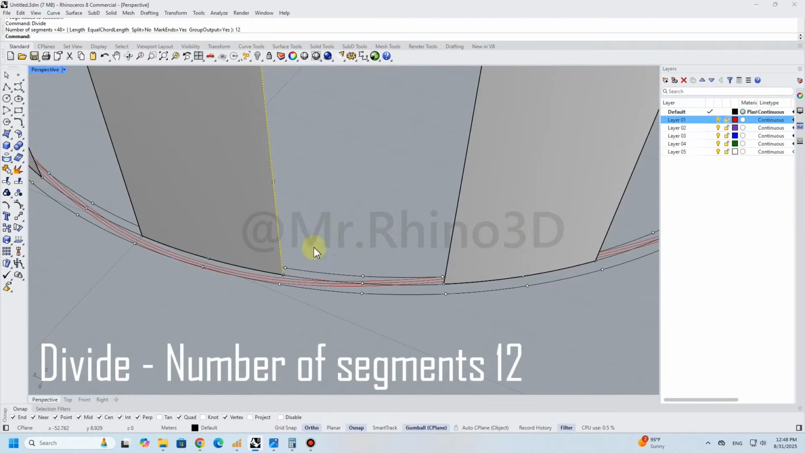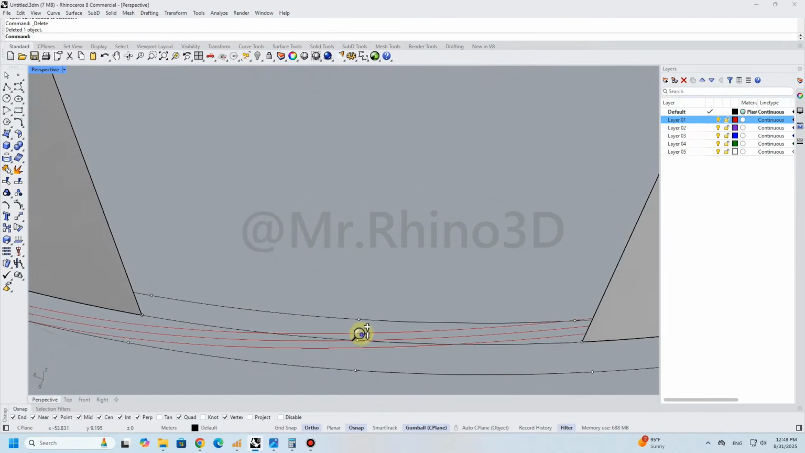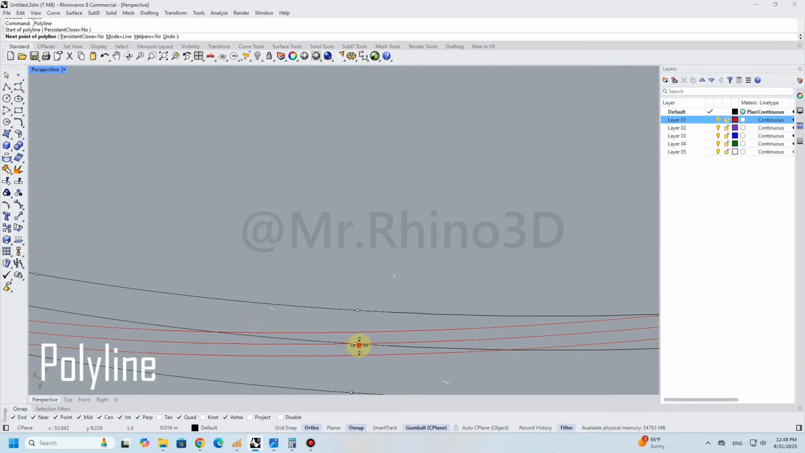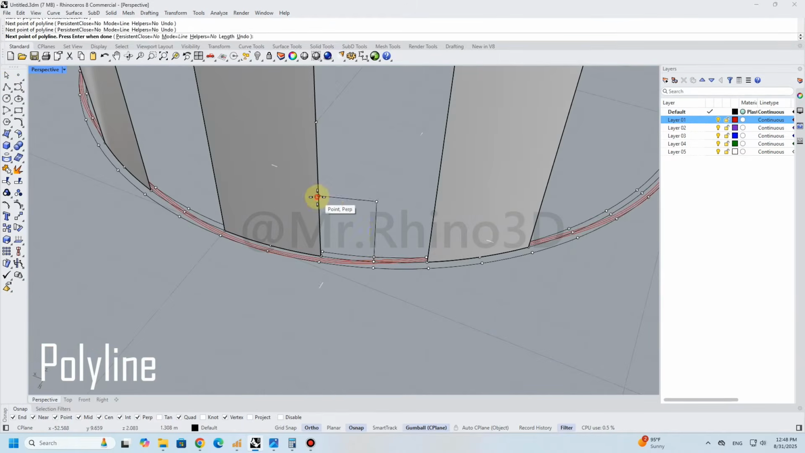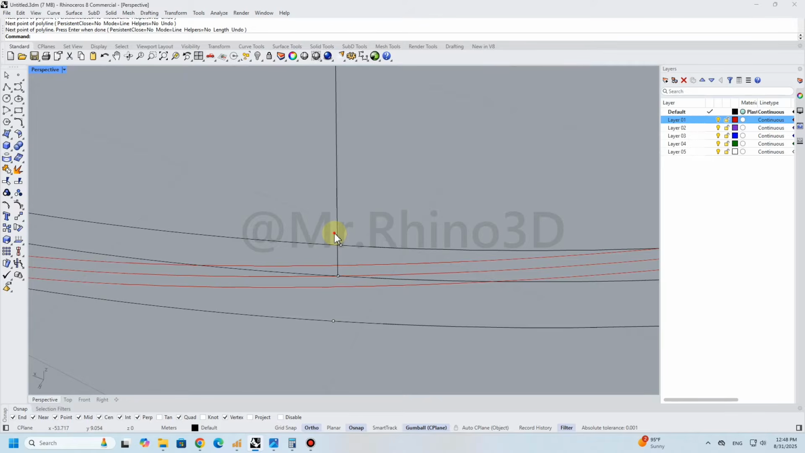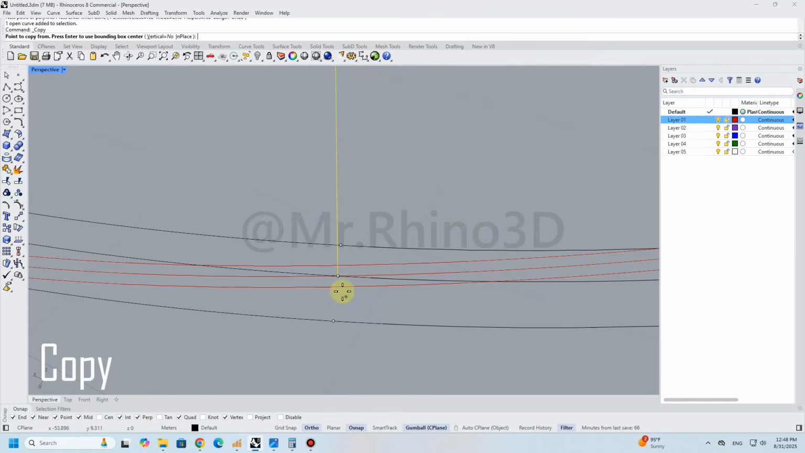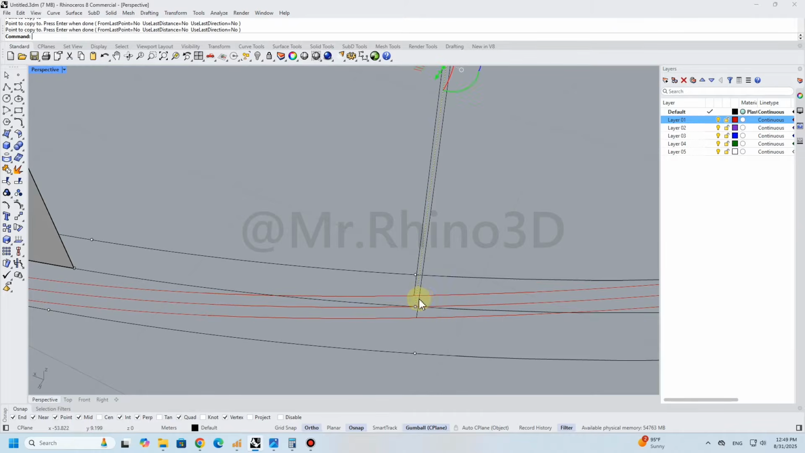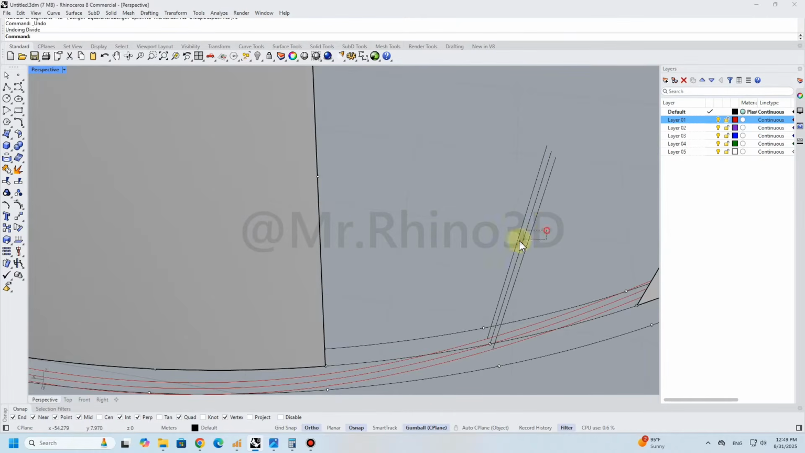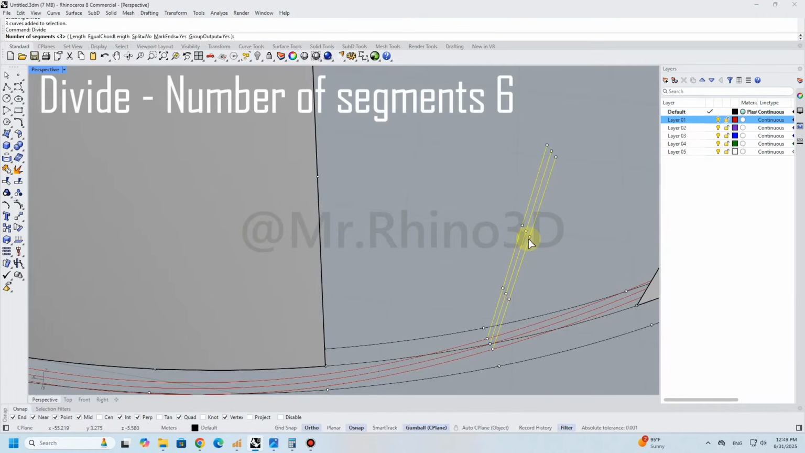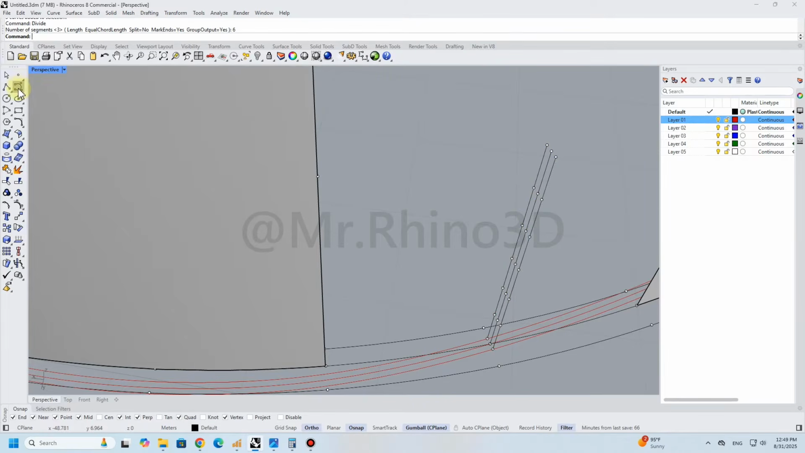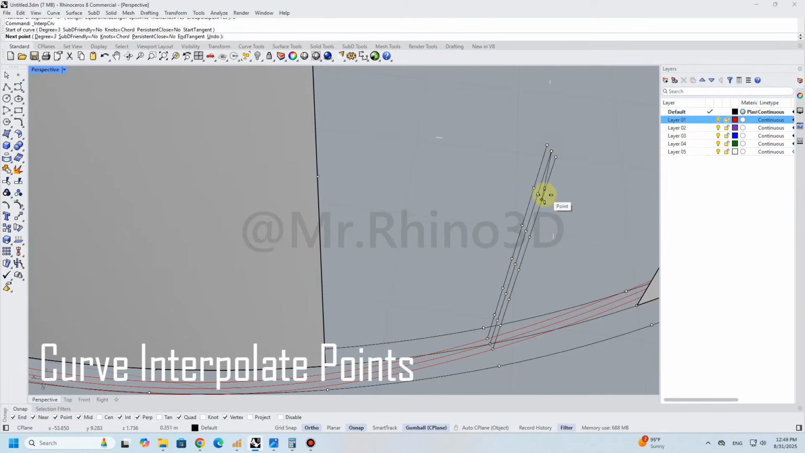Divide number of segments 12. Polyline. Copy. Divide number of segments 6. Curve interpolate points.